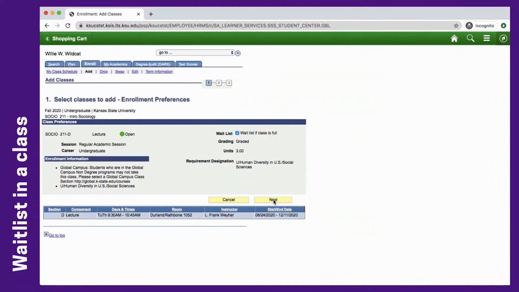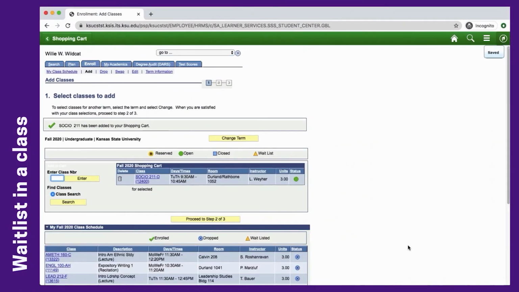After adding this course to the shopping cart, finish out all remaining steps to enrollment. On the final screen, you will get a confirmation that you were added to the waitlist. Check k-state regularly to see if you have been moved up on the waitlist or have been enrolled in the class.